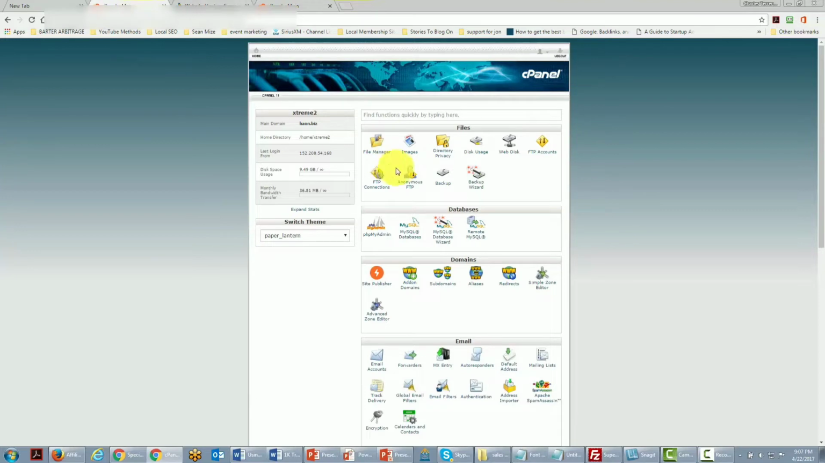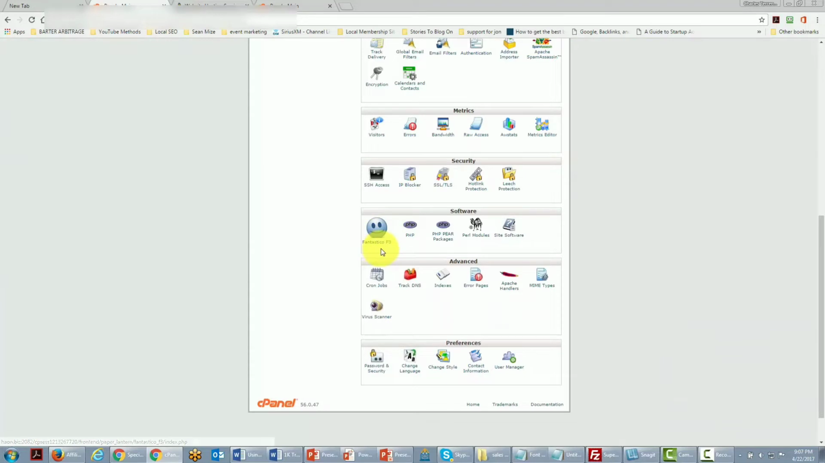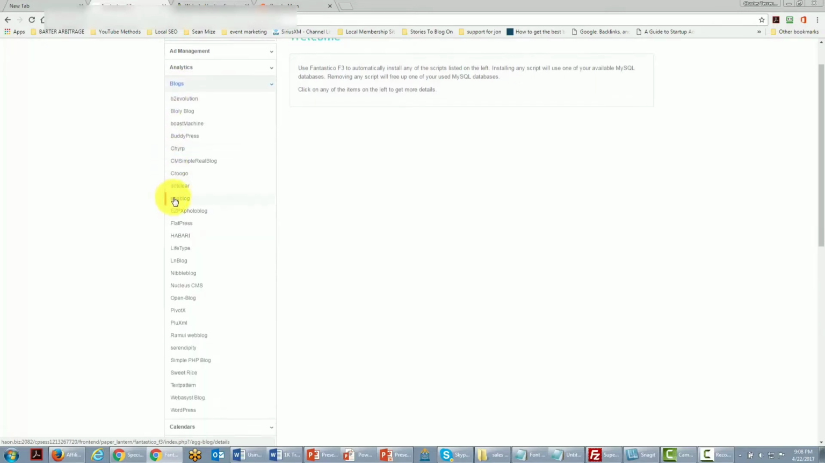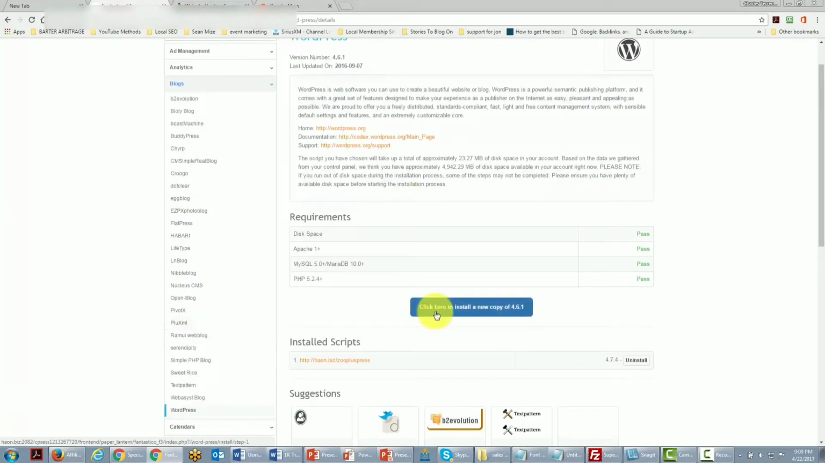We are now inside of our hosting control panel, and we're going to go to an area called Fantastico, because that's where the one-step install is going to be for WordPress. Once we're inside of Fantastico, we're going to find the section for blogs, and we're going to open it up. Then we're going to find the section for WordPress, and we're going to go to that link. We're going to click this button that says install a new copy, and when it says 4.6 it means WordPress. We're going to go ahead and click that button.